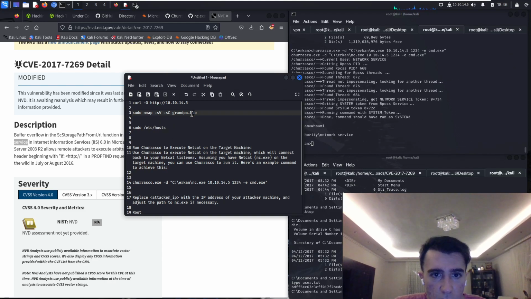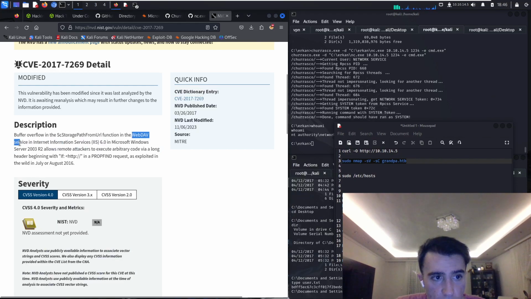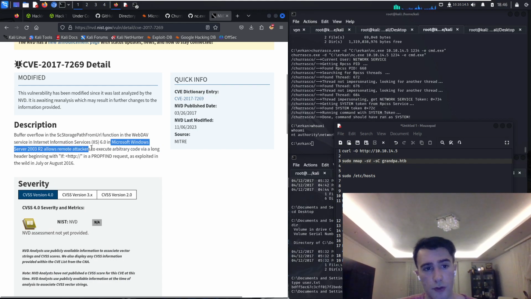Anyway, guys, if you apply this, you will find the WebDAV enumeration path, and WebDAV is a service on IIS 6.0 on Microsoft Windows Server 2003 that allows remote attackers to execute arbitrary code via a long header beginning with this payload in a PROPFIND request. I couldn't understand this part since I didn't do much research about it.